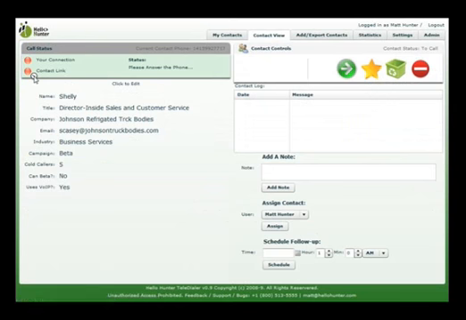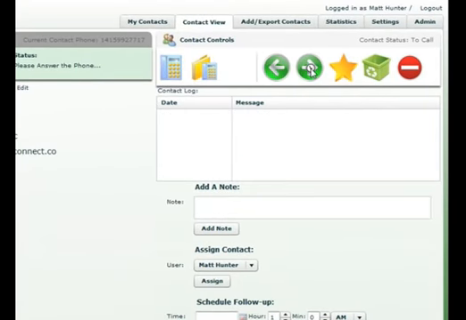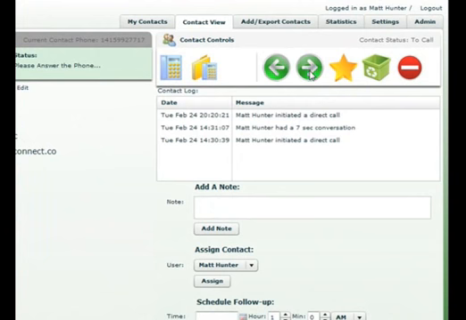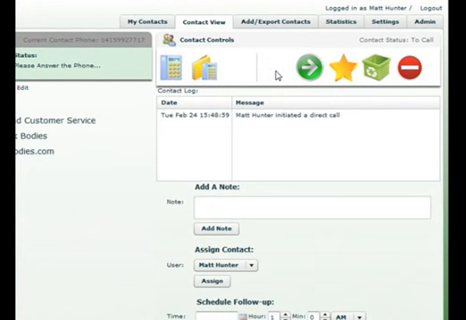This is the main tab where users will conduct their calling. It has all the information about a contact, including controls allowing you to initiate phone calls. In the contact controls, you can do a few things. You can start a direct call, or start power dialing from this contact forward. Use the green arrows. You can easily navigate from the next contact and back.